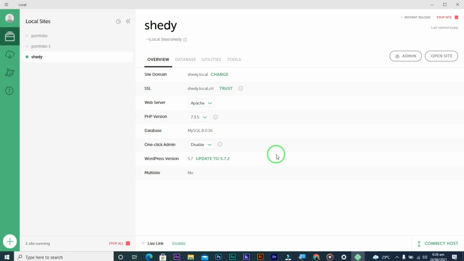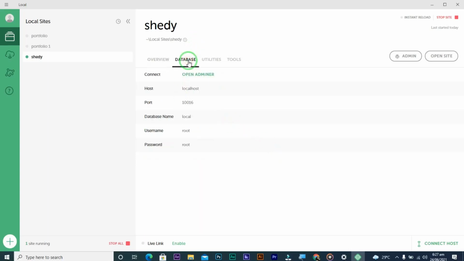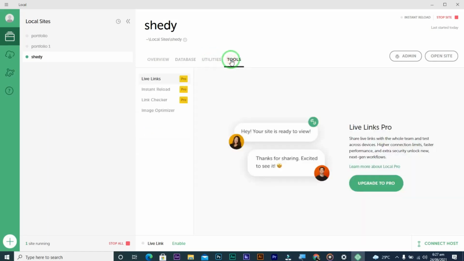So good. Now that we already have our WordPress website installed, let's just look at what we have here. Database, open admin, let's leave that, please. Localhost, port 100, this and that. Utilities, tools, and the like. All these ones are pro version, so you have to pay $20 a month to get that. So we are not paying anything for now.